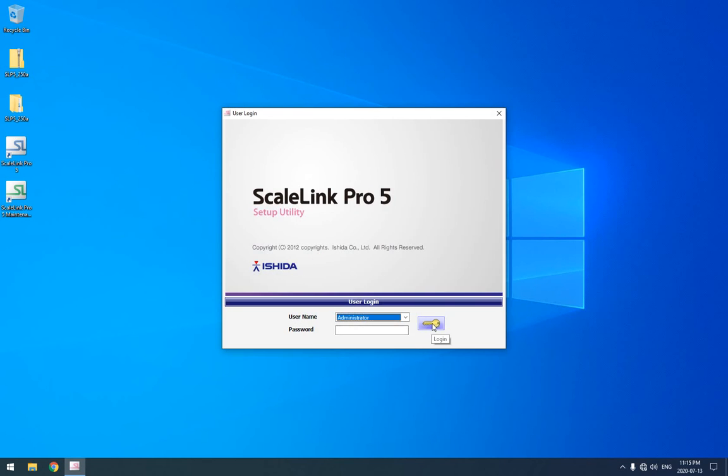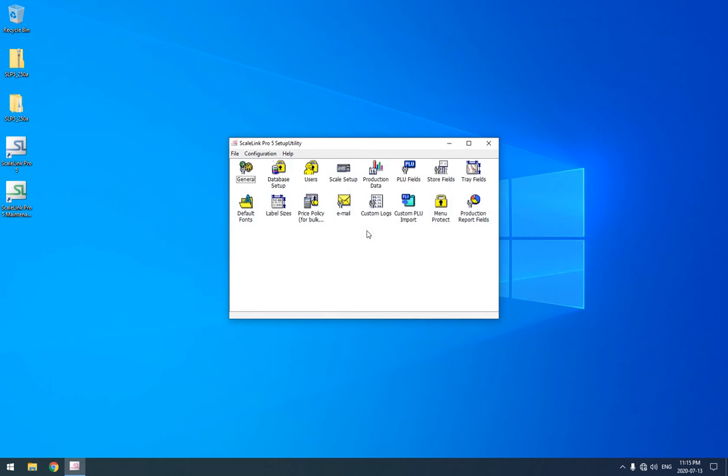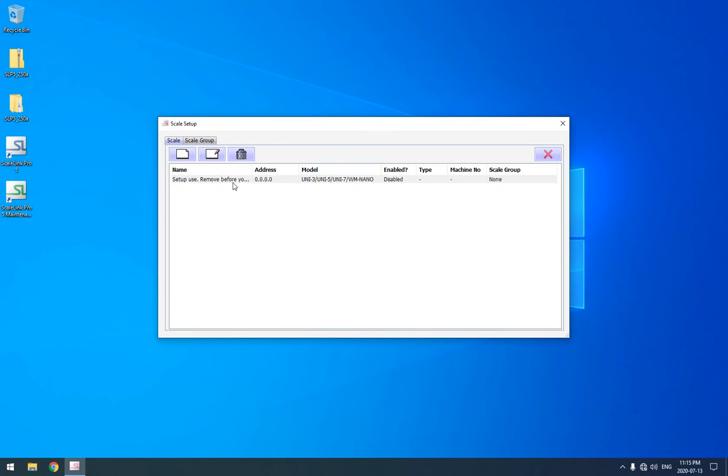I'm going to log in as administrator. So this program here allows me to manipulate my program, so add functionality to it, add users, and also add scales. So really important here is where I go and add my scale database, my scale IP addresses under scale setup. Always going to remove this initial one here by clicking on it, highlighting it, and clicking on delete.